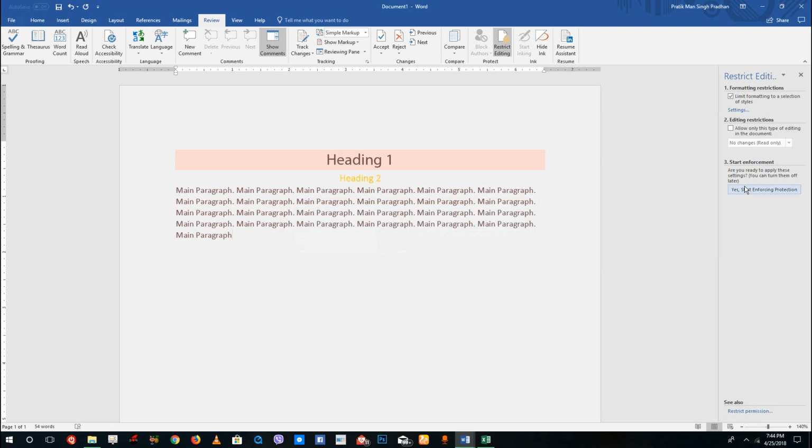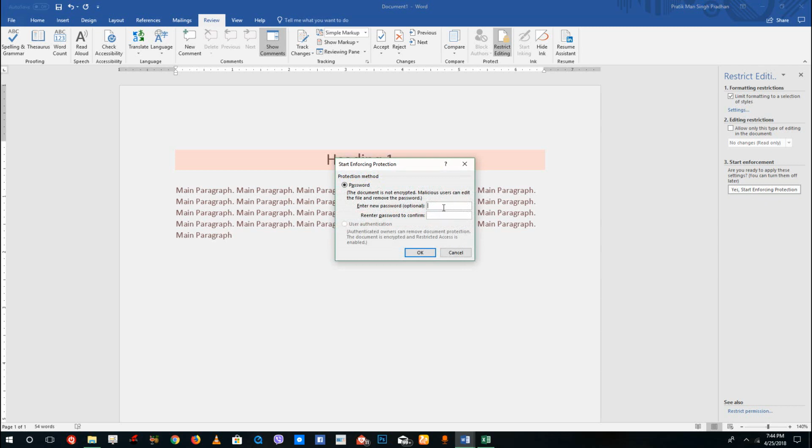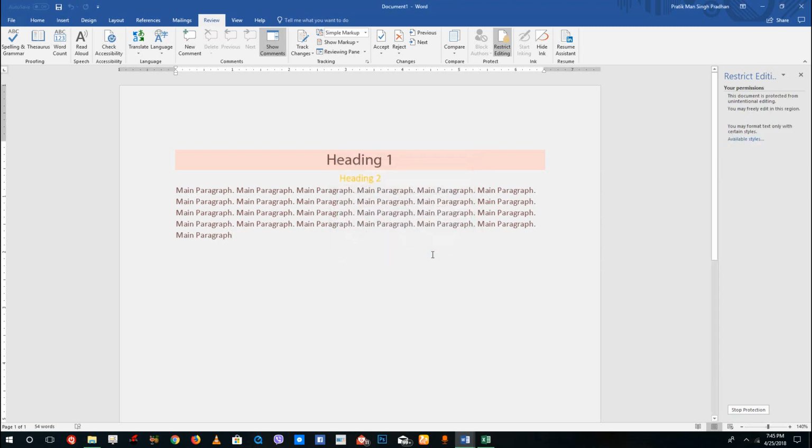And over here you can see that once I want to enforce this, I select this, I can click yes, start enforcing protection, and it asks me for a password. I'm gonna type in tutortube, and I'm gonna type it again, tutortube, and press OK. And now the formatting restriction has been actually applied. So you can save this, you can no longer edit the document.